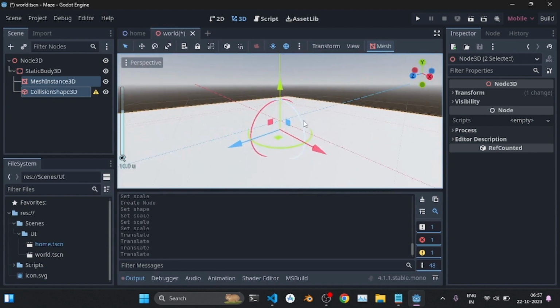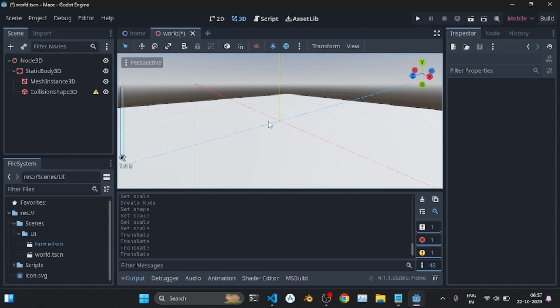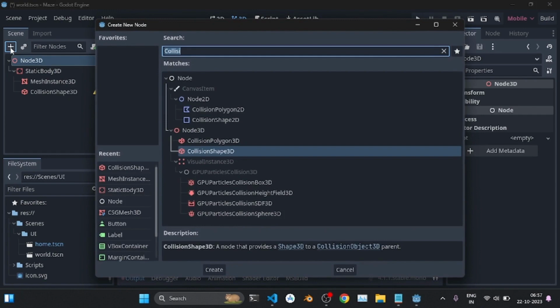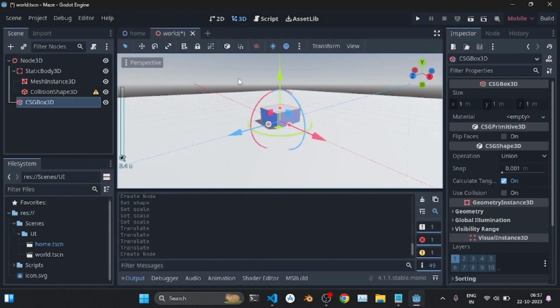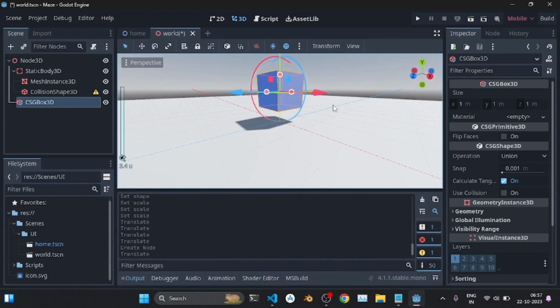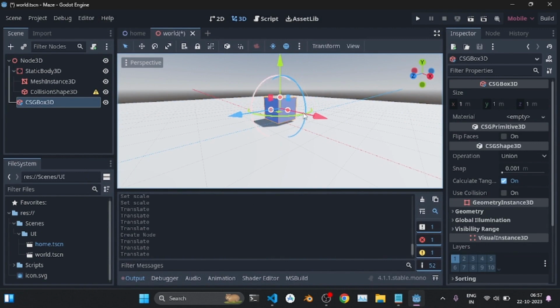Now we are going to add a simple cube onto the scene so that while moving the player, we can actually understand that we are moving. Otherwise, without any reference, we will not be able to understand anything. So in the Node3D, I'm just going to add a new item, which will be a CSGBox3D. It will be just a box. Just move it upwards and let it be somewhat like this.